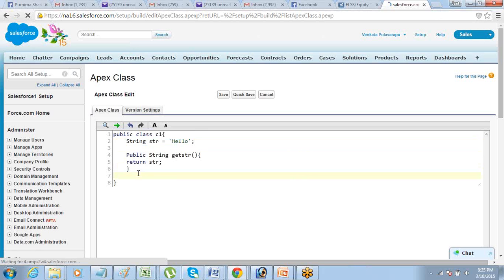Okay, what will this method do? This method will not do anything, it will simply return the value of the variable. That's it. So this method you can call on Visual Force page and it will return the value of this variable. So a very simple example. We define a variable and we have defined a method, a get method. This getter method is used for returning some value which can be displayed on the page.